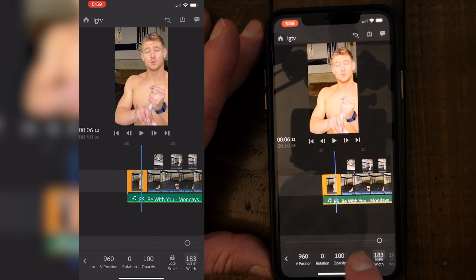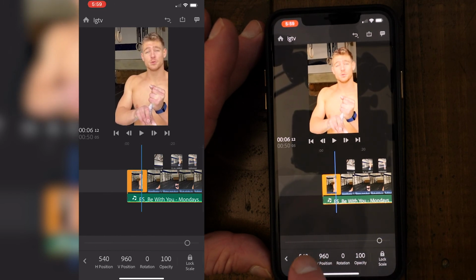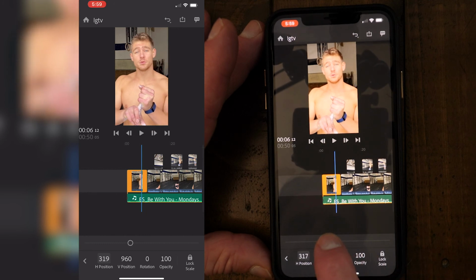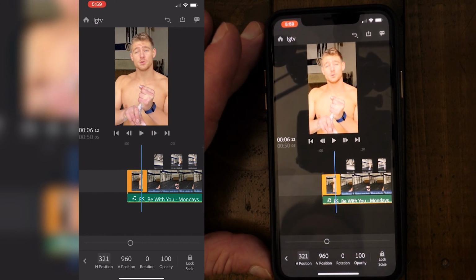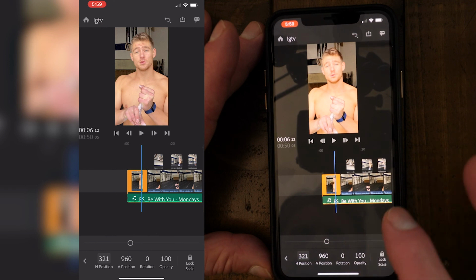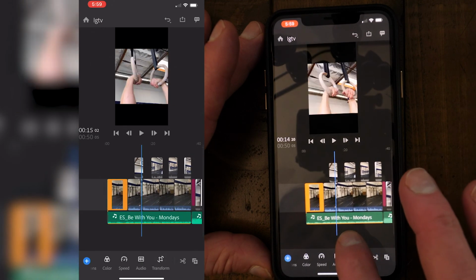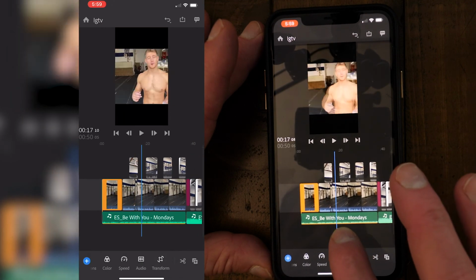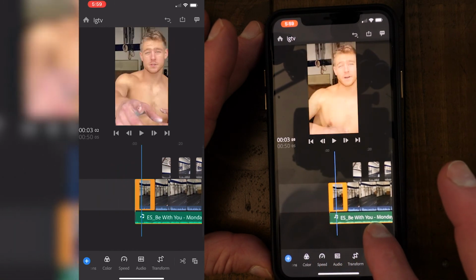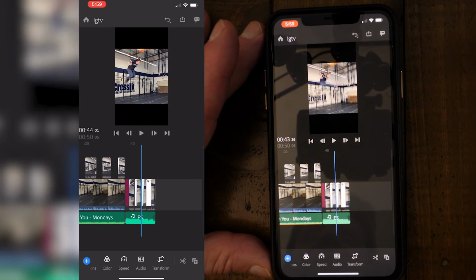And then we go over here, and we change the horizontal position by sliding it over a little bit so he's centered. You do that with every clip, because if you don't, look at that. The next clip is going to be not blown up for IGTV. So you have to do it with every clip so it's centered. And then boom, you would just export it again. That's all there is to it.